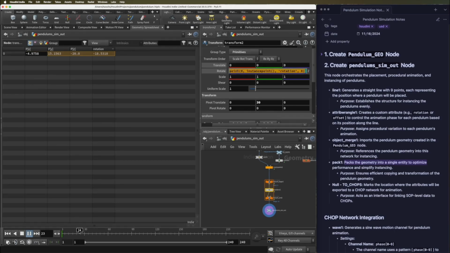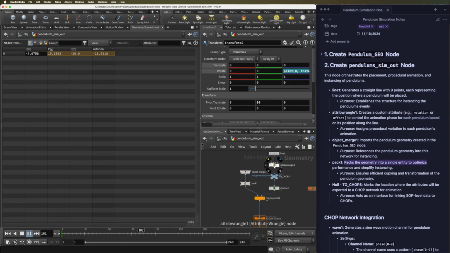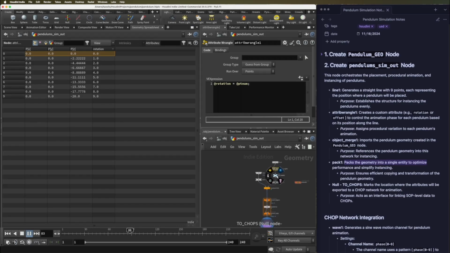And that expression is point. And then here we can call instance point, which gets us the current index in the loop. And we can read the rotation attribute. The rotation attribute is what we created earlier in the attribute Wrangler.